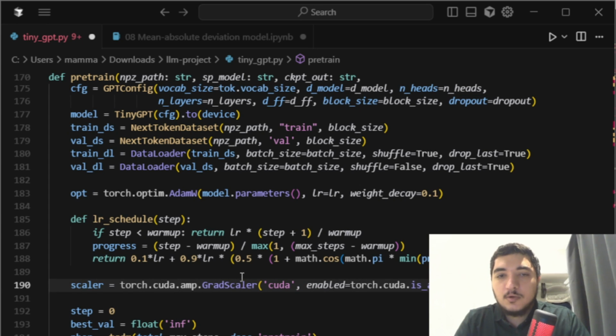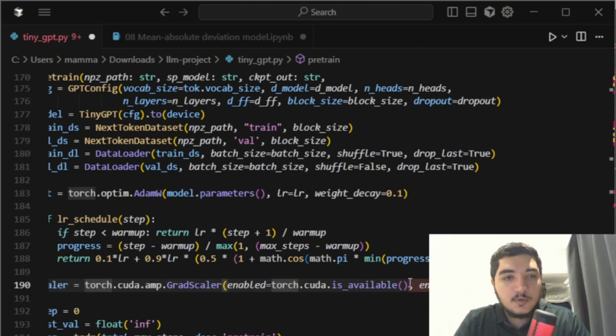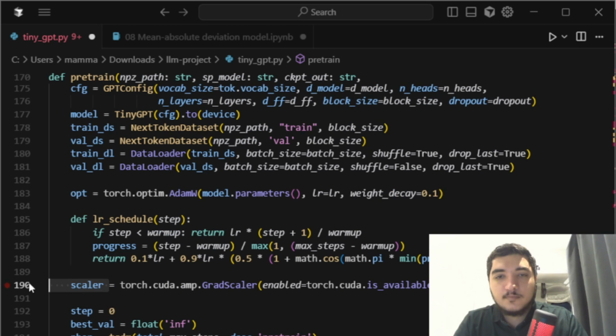torch.cuda.amp gradient scalar. Okay, so then we should put enabled equals torch.cuda.is_available, and that should just be there. Enabled equals torch.cuda.is_available.